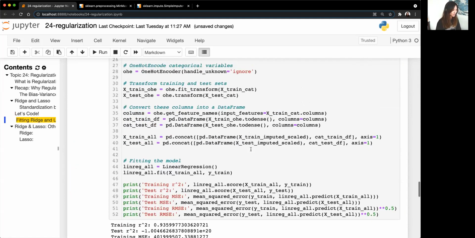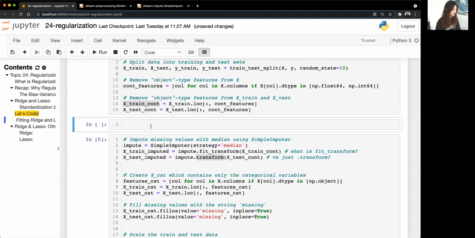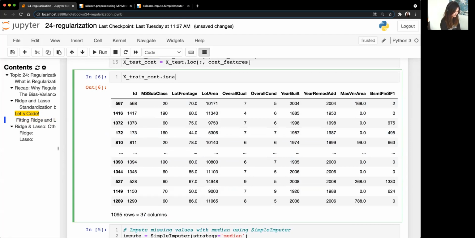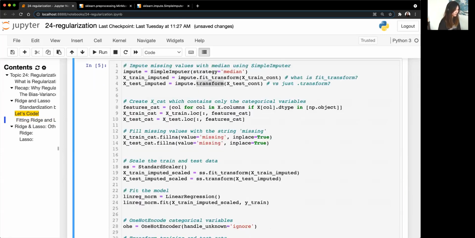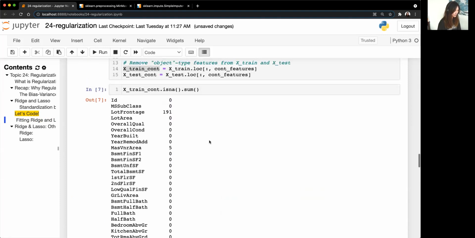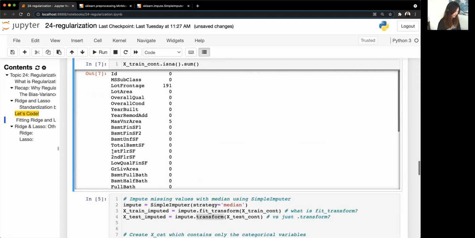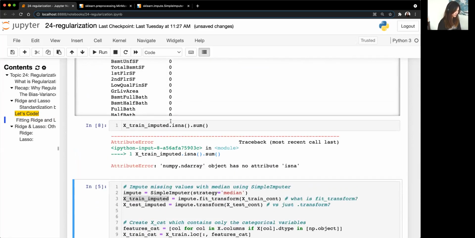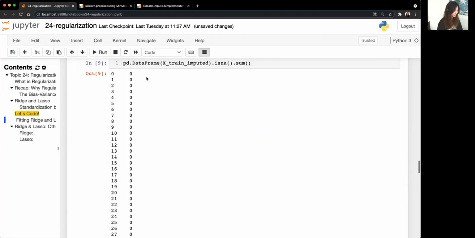So if we want to compare, I know this cell has a lot of different things, but I'll walk through them in a little bit. If we take a look at X-train continuous, which looks like this, let's do an isna().sum(). Cool, there's like 58 and 191 there. And if we take a look at the X-train imputed isna().sum(), it should be 0. Oh, I guess that's an array, so pd.DataFrame. There we go. Cool, so all zeros.